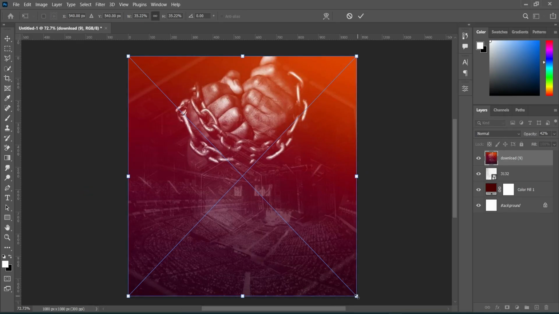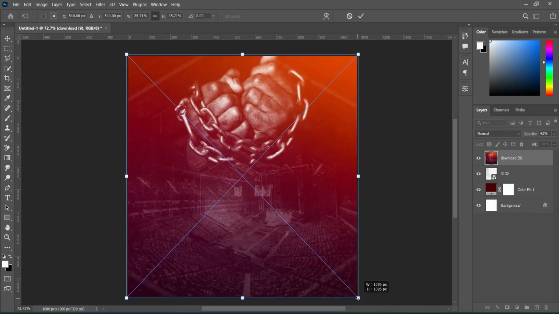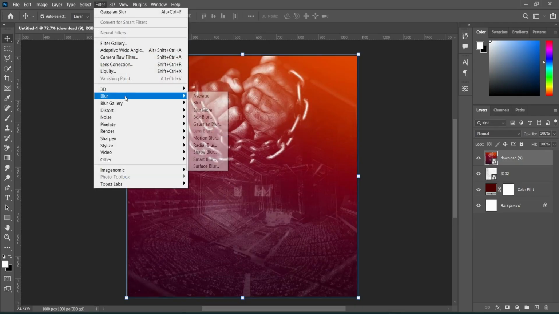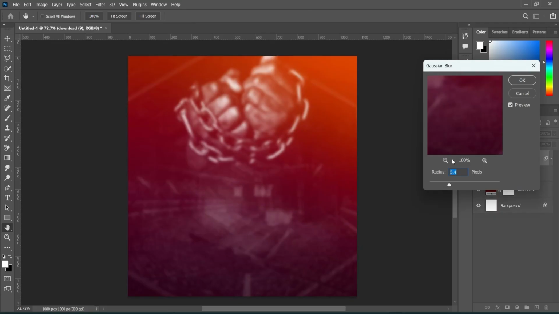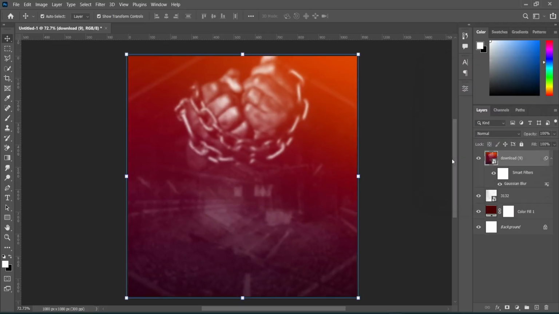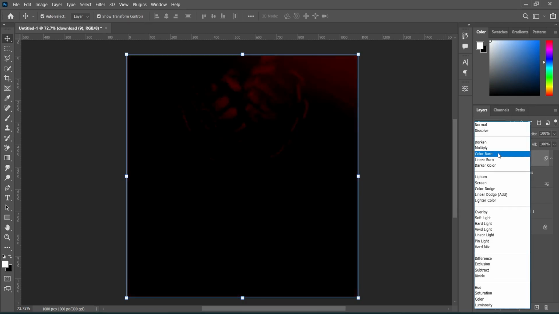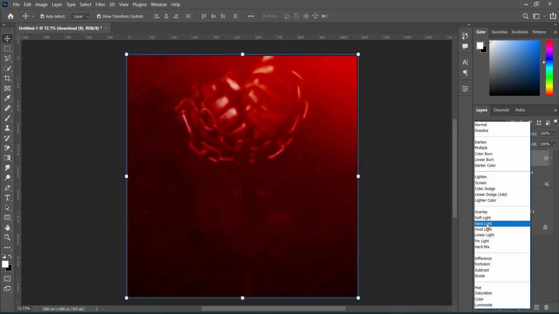All right. Then go back to your resource file and we are going to use this background here. Also scale it a little. It's okay. Then after that we need to go to filter, then select blur, Gaussian blur, and we are going to make it 4.7%. It's okay, so not too much. And the blending mode, we need to change it to hard light.